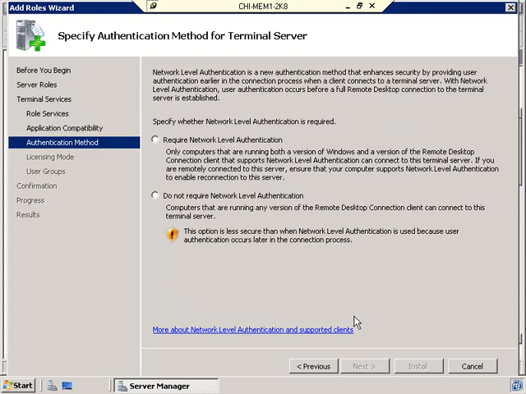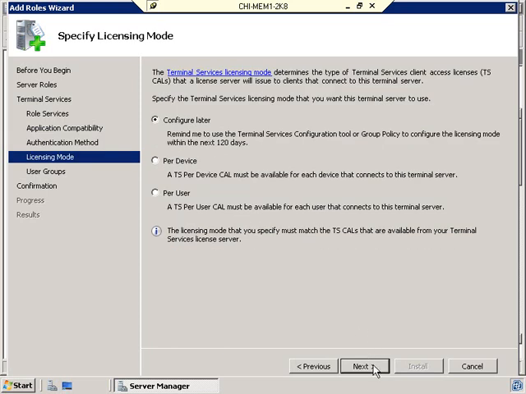Click Next. Again, we're going to not require network level authentication because we're using Windows XP clients. And although we are going to upgrade the remote desktop client, we want to allow them to be able to connect just in case somebody didn't get their client updated. And once we know they're all updated, we can change that. So I'll click Next. Not worry about licensing for right now.